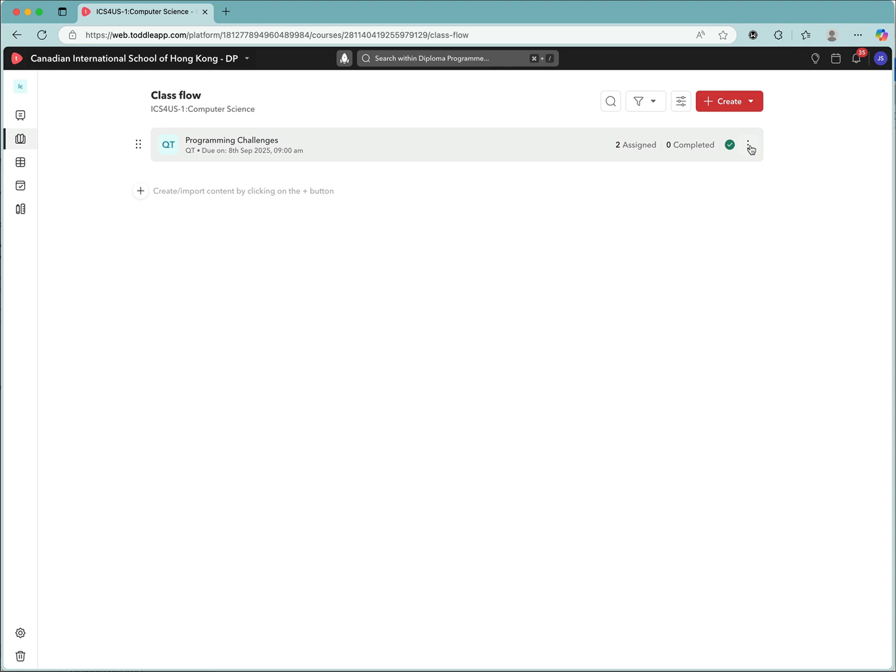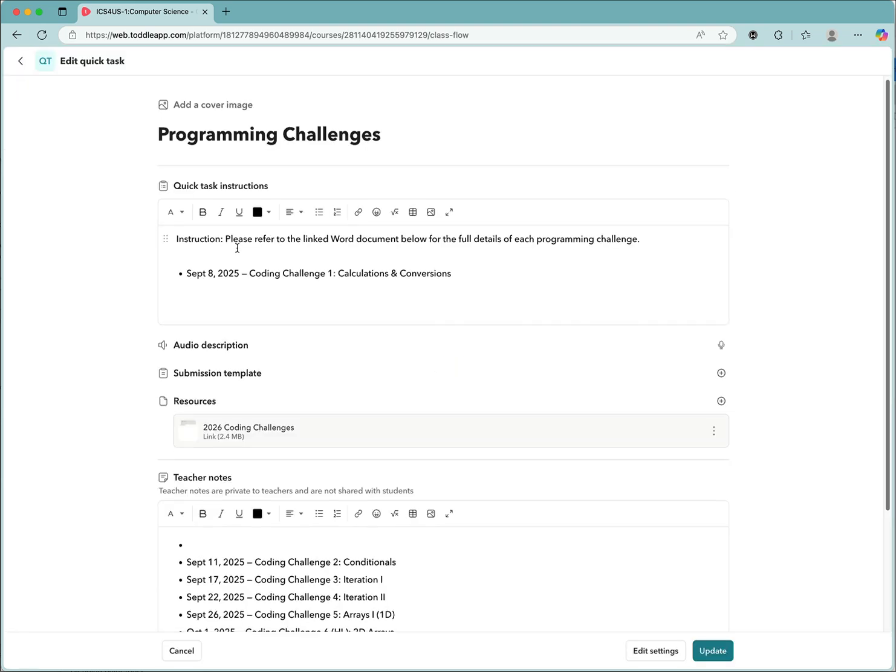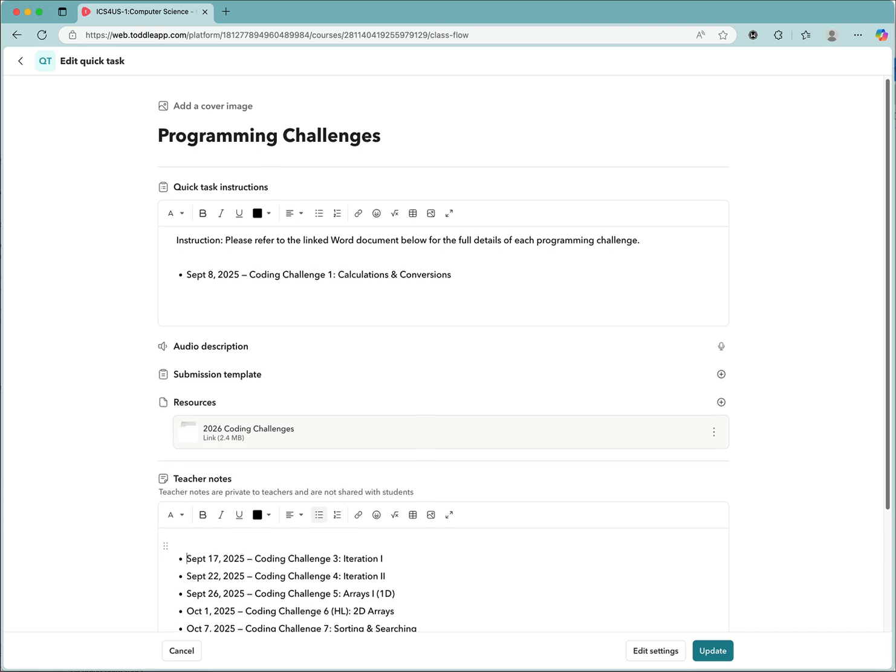Now I want to put in the next programming challenge. So instead of creating a new quick task, I'm going to come in here and click on Edit. All I'm going to do now is cut and paste the next programming challenge and stick it on top of this one. So there's this rolling homework that you can see within the actual quick task, just in case you've missed something. But I'm not going to create a new quick task.